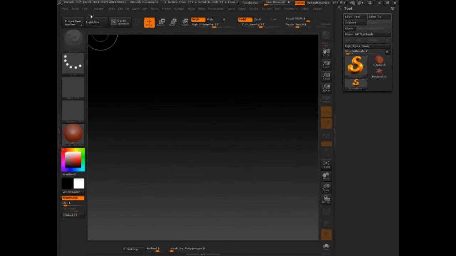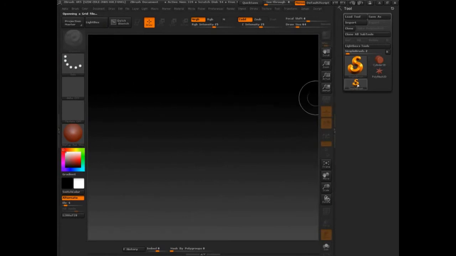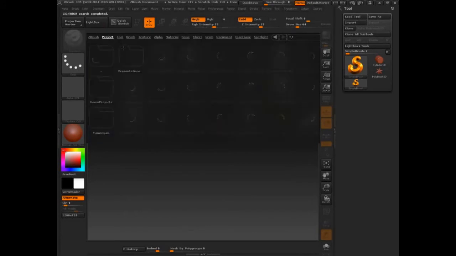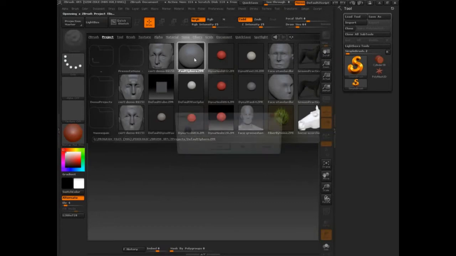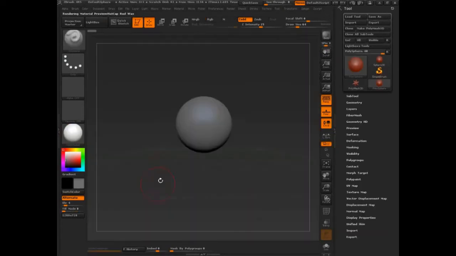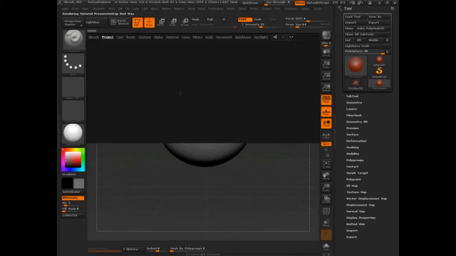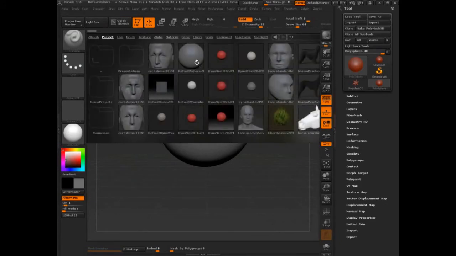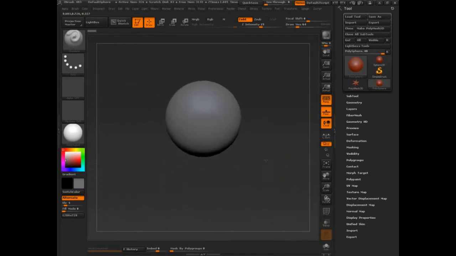It's opening or it's closing. All right, guys. Let's do this all over again. Let's load a default sphere. You are learning from a professional. Go to your Lightbox, load a default sphere. That's going to set you up, okay?